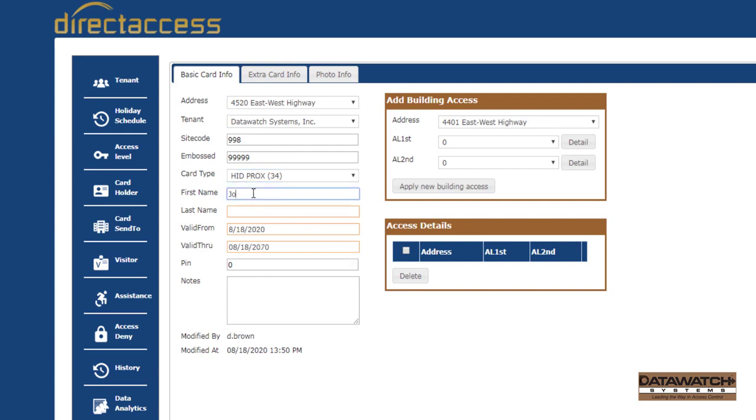Now, enter the name of the person the card will be assigned to. The valid from and through dates indicate the amount of time the card is active. By default, it starts today and goes years into the future, but it can be adjusted as needed. For this example, we're going to leave it at the default selection. If you utilize combo readers where both a card read and a PIN number are required, enter the person's PIN number in the PIN field. Your customer service representative will let you know if this is a required field for your company.